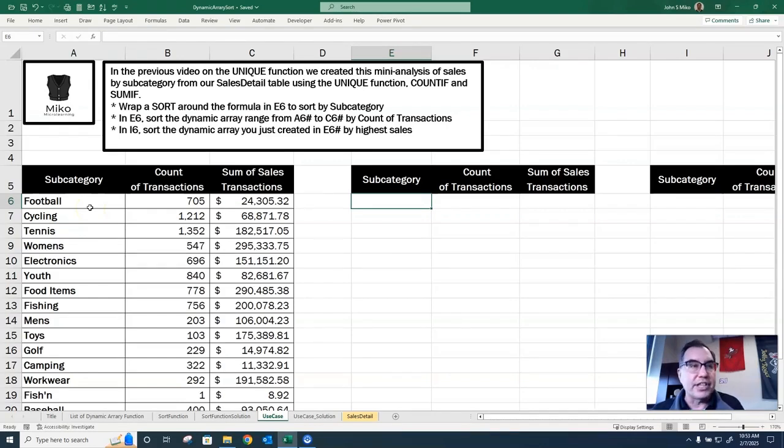And then we used COUNTIF to count the number of transactions, and we used SUMIF to sum those transactions. But the order this comes up for subcategory is simply the order of the first occurrence. So the first subcategory it must find uniquely is football. The second must be cycling.